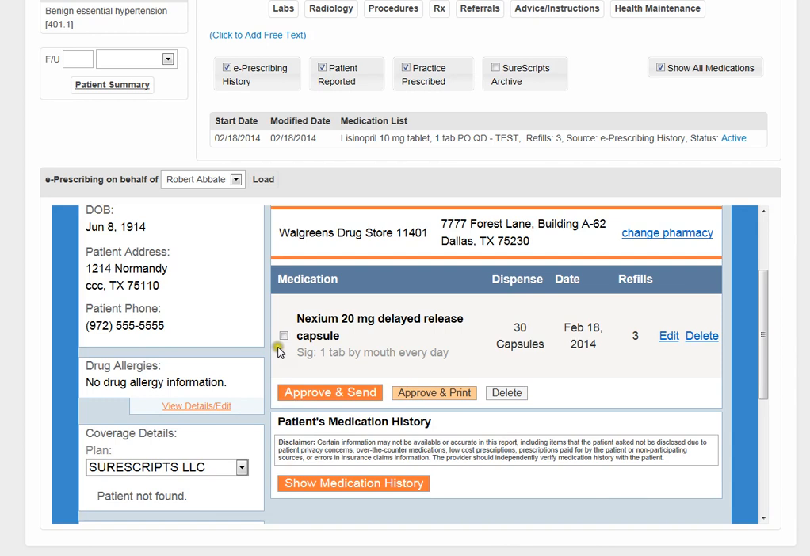Check the box next to the medication you wish to print but not e-prescribe, such as narcotics, and click the Approve and Print button. Check the box next to each med you want to e-prescribe and click the Approve and Send button.